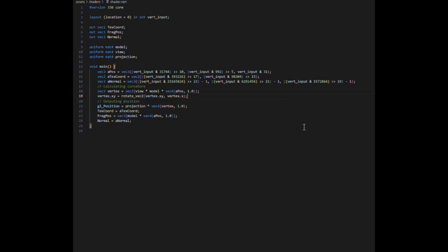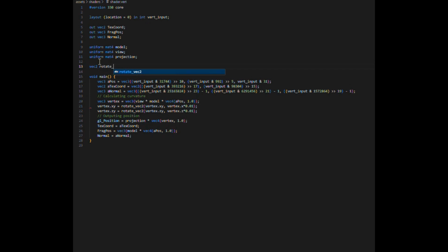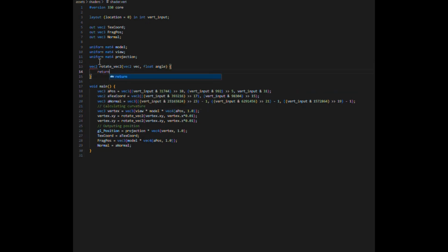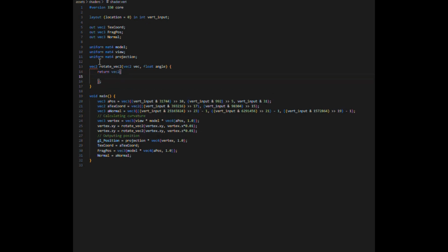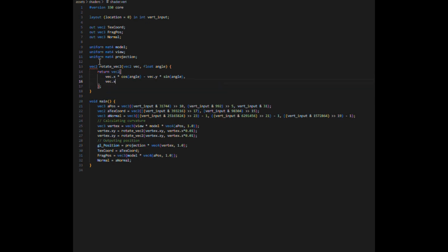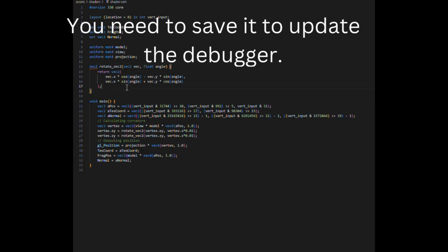So, I made a rotate vector2 function. It just rotates the vector around the center using the rotation matrix, sine and cosine. So you need to save it, that's why it was showing that red line for so long.